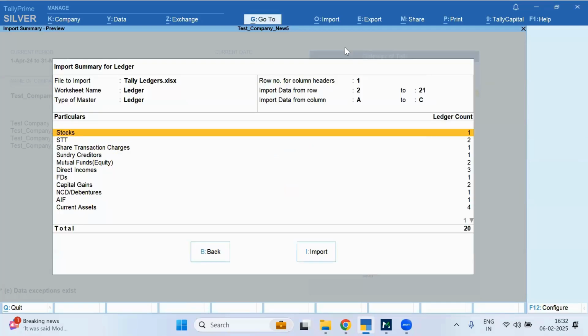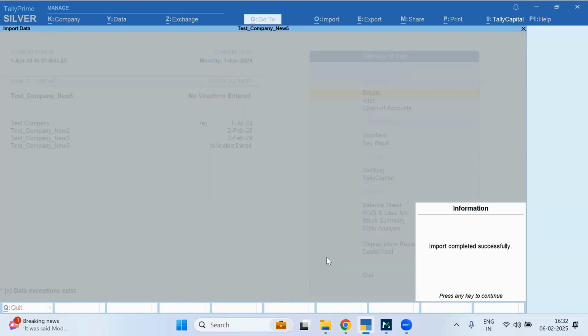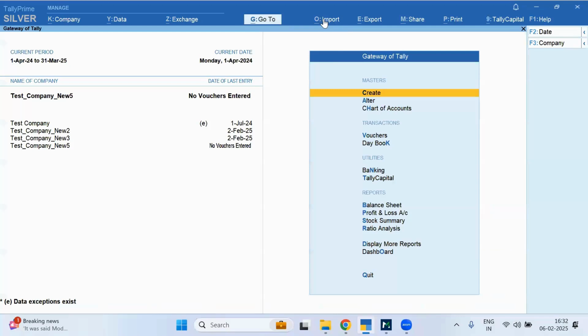So as you see, it is going to create different ledgers. So one stock ledger, 2 STT ledgers, 1 transaction charges ledger, and so on. So it will actually create 20 different ledgers using this option. So I'll click on import. So now 20 ledgers got created.